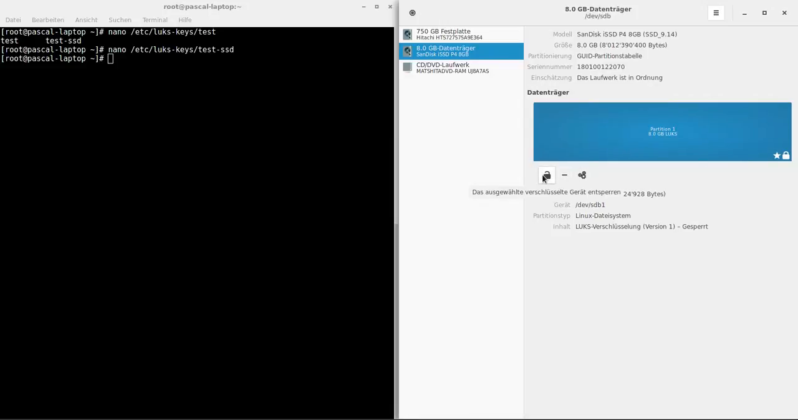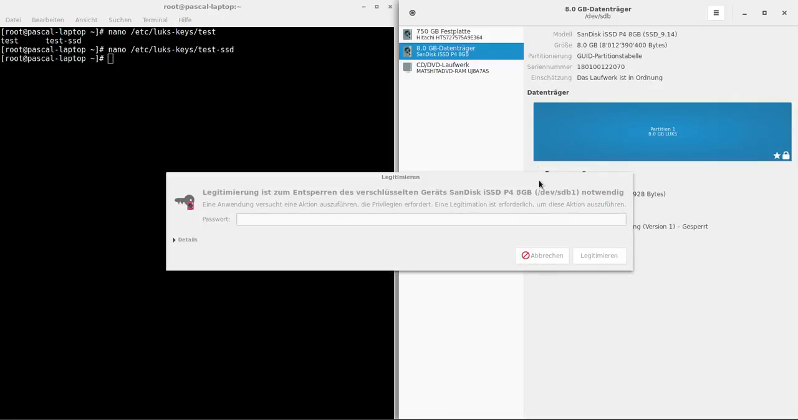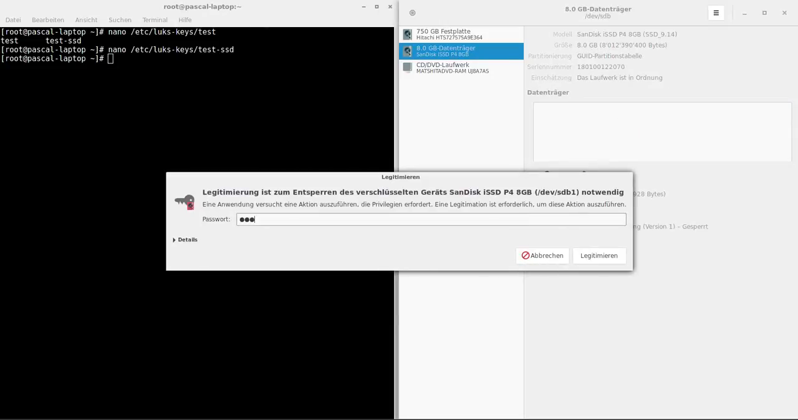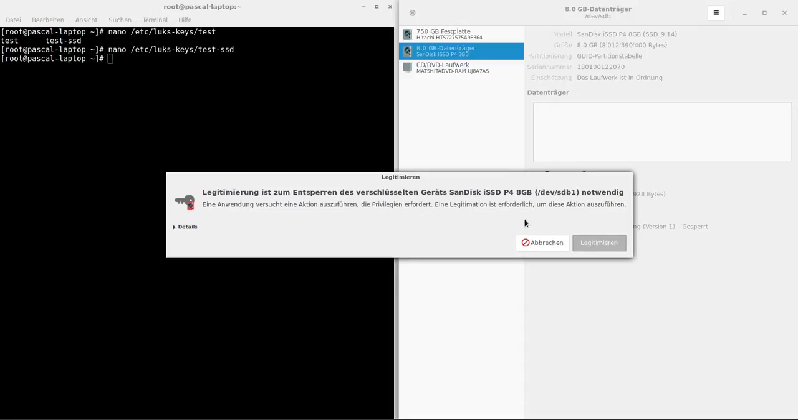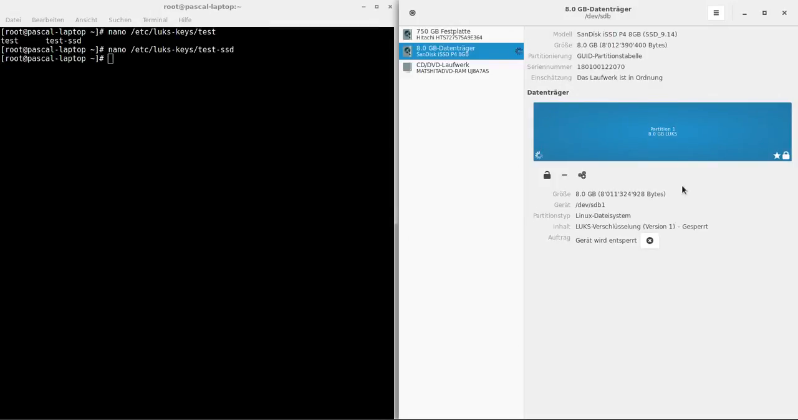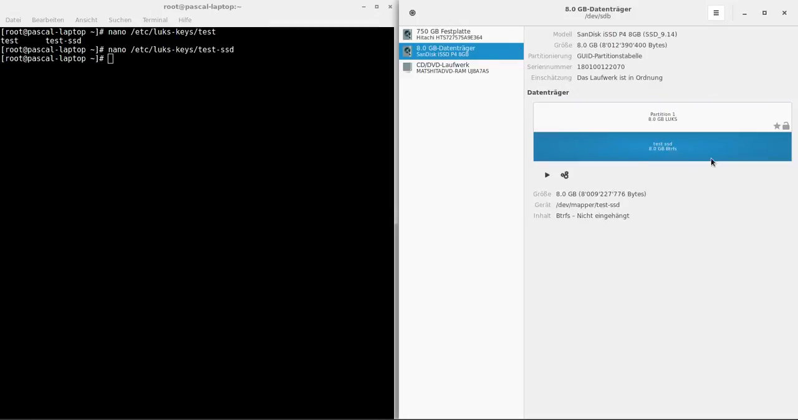But this will only get us so far, as we see right now, that we have the encrypted device, but we still don't have this thing auto mounted.